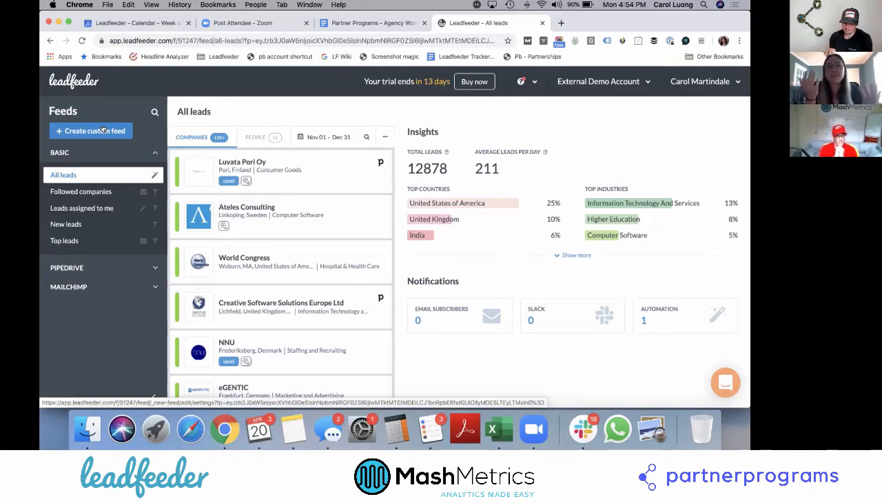So some might say that Leadfeeder is top of the funnel, but depending on the behavior of your site, they could be further along the funnel, right? Just because they don't raise their hand doesn't mean they're not further along the funnel.